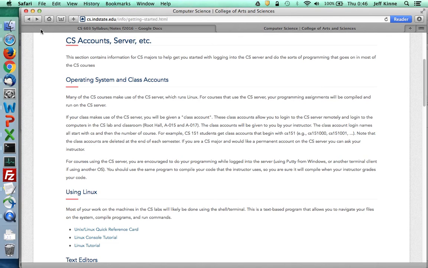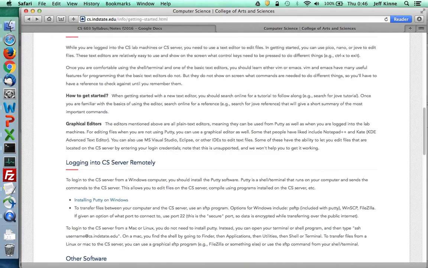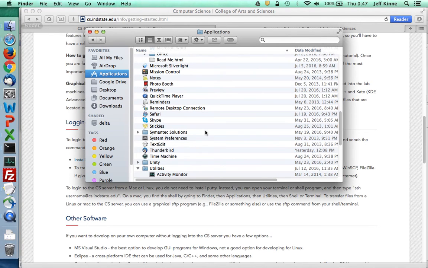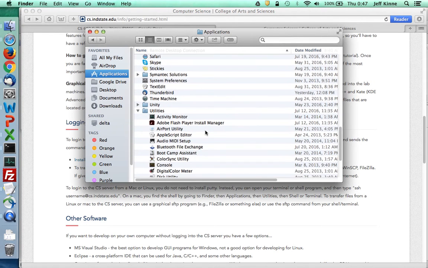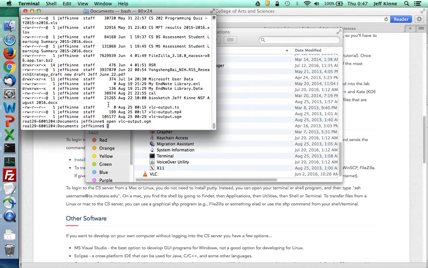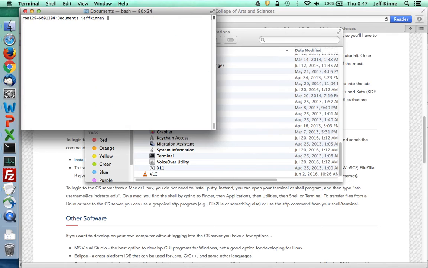If you're on a Mac, you don't install Putty. Instead, there's a very short description here. You go to your Finder. Inside of Utilities, there's a program called Terminal, and that opens up an area where you can type commands.